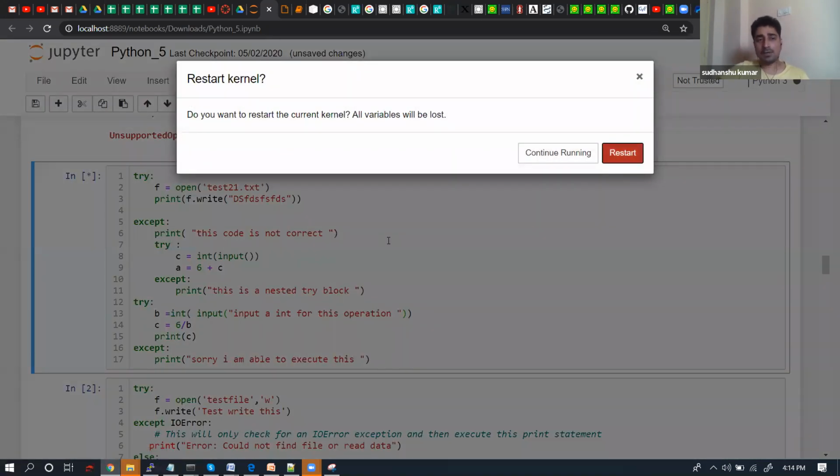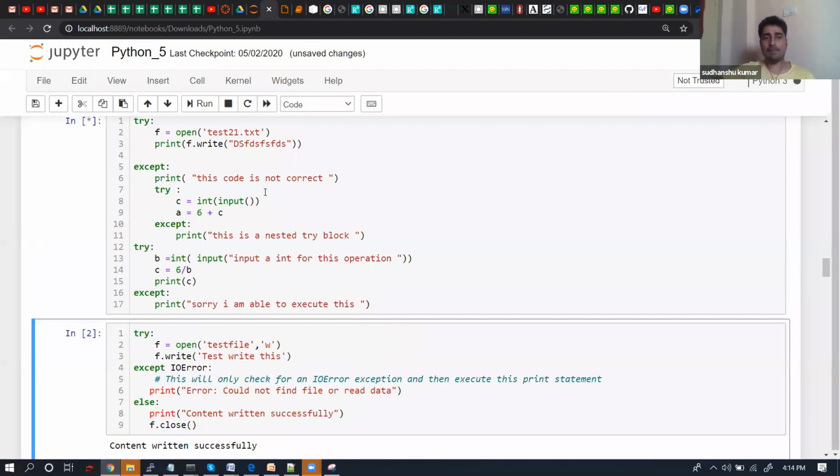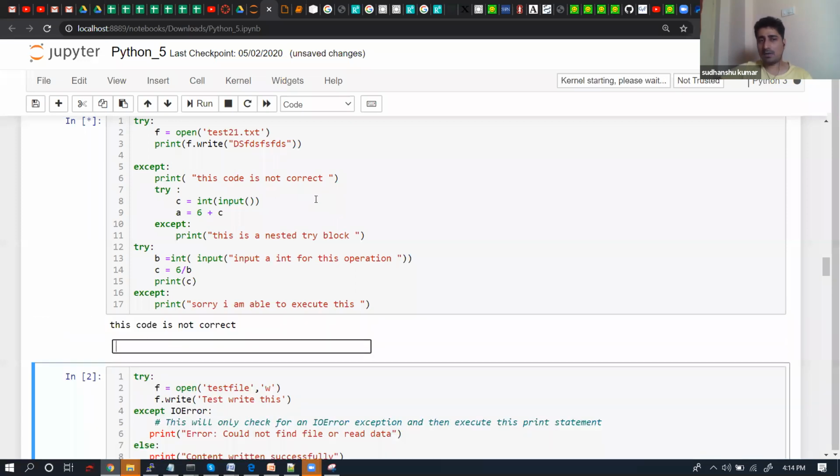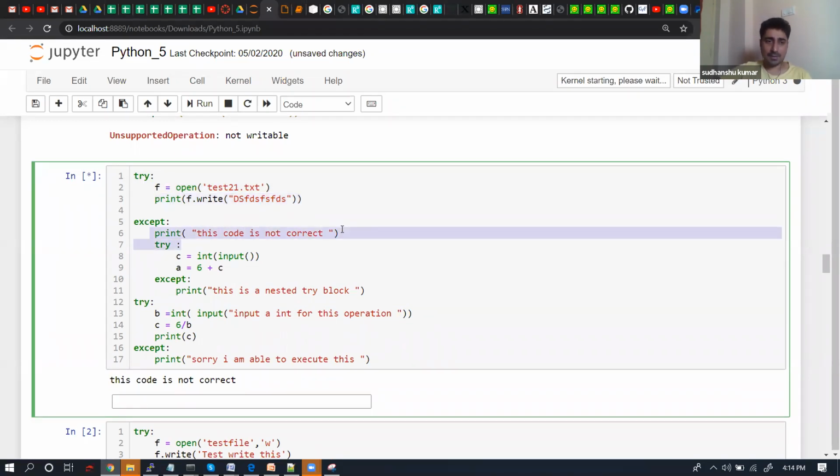Okay, so here you will be able to find out that yes, there was a problem with this line of code, especially the third line of code. So it will come inside the except block. Now it's completely fine. It is trying to print this one. Now again, it is looking for this input.